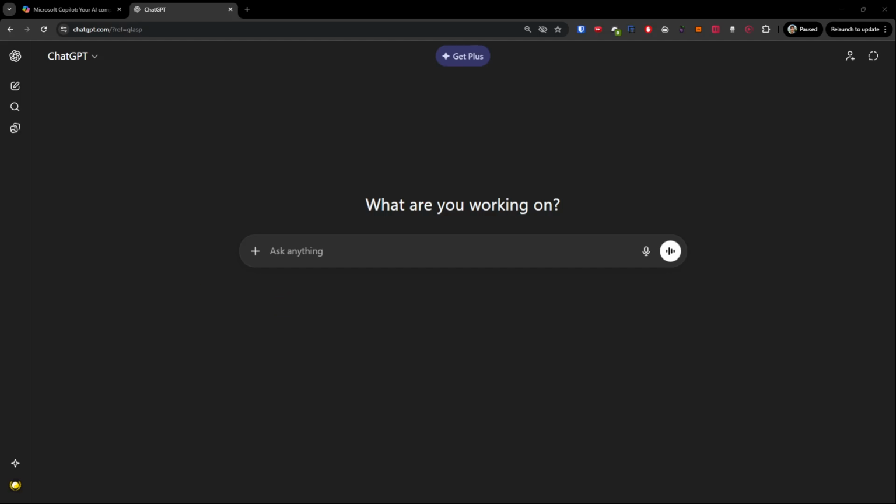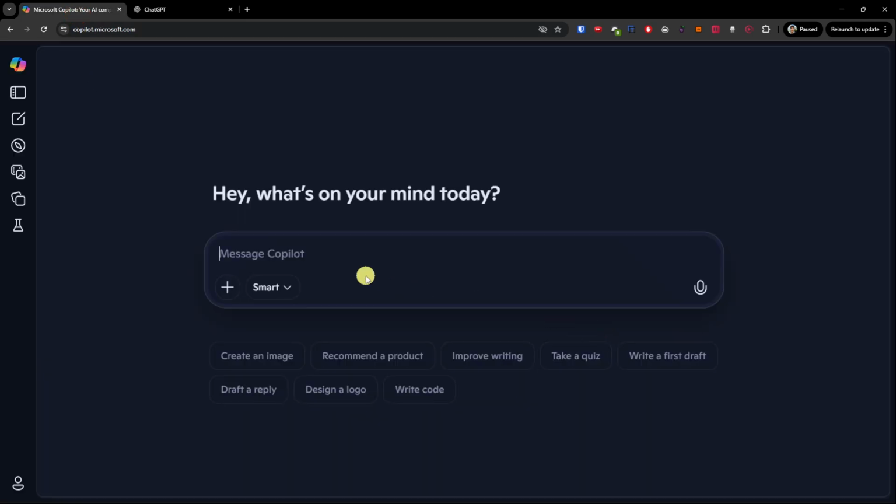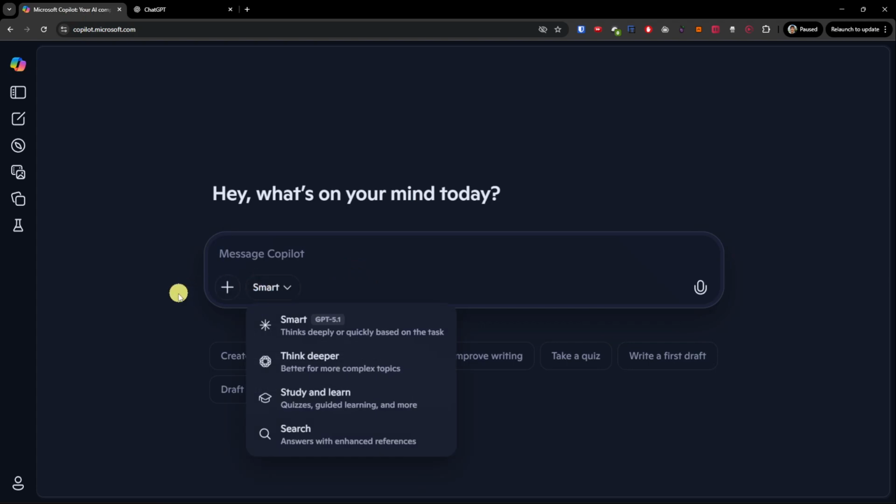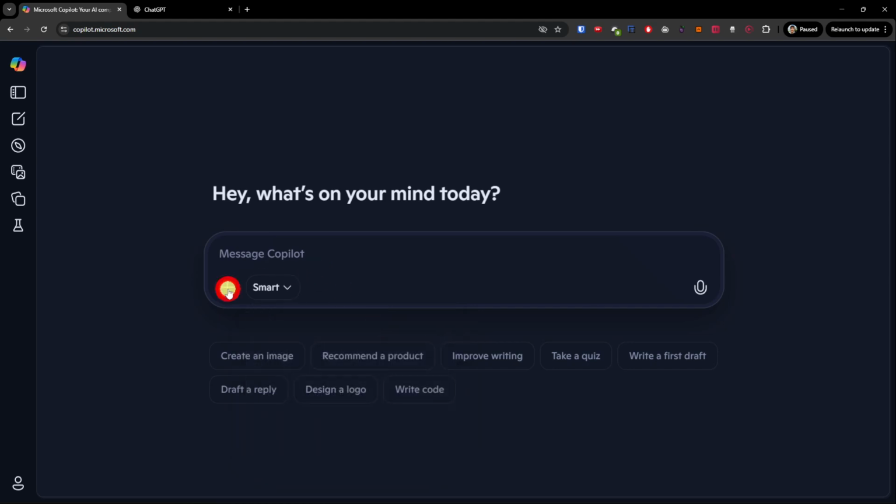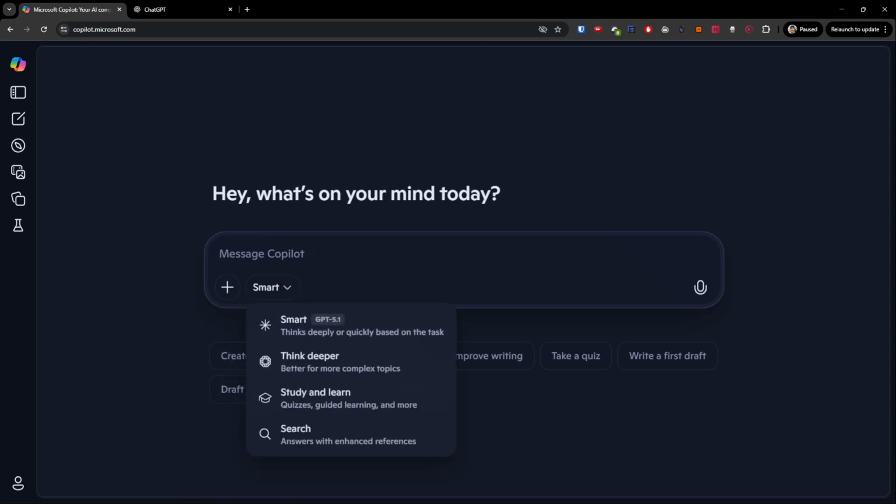Hey guys, so if you want to get unlimited ChatGPT completely for free right now, let me know if it actually works for you. So you got ChatGPT, and what you want to do is come to Microsoft Copilot, and there, when you click Smart, you're going to have things deeply or quickly based off the task, and you're going to have ChatGPT 5.1. This is the actual way you can get it, and check it out for yourself if it's going to work for you. Let me know down below in the comments.